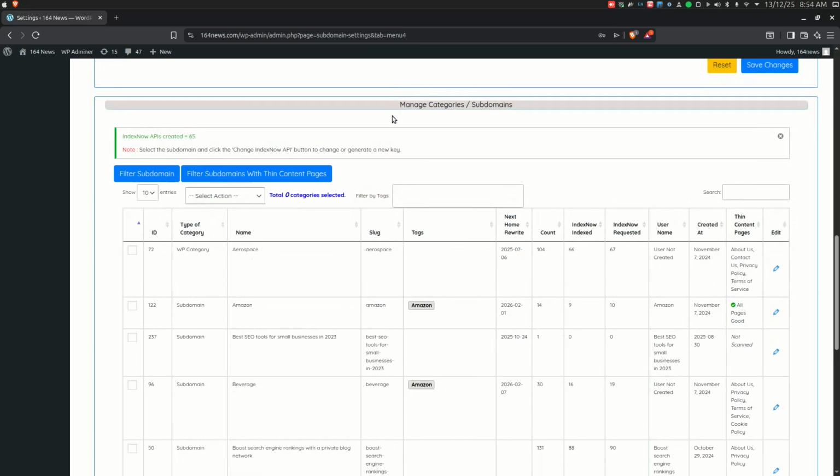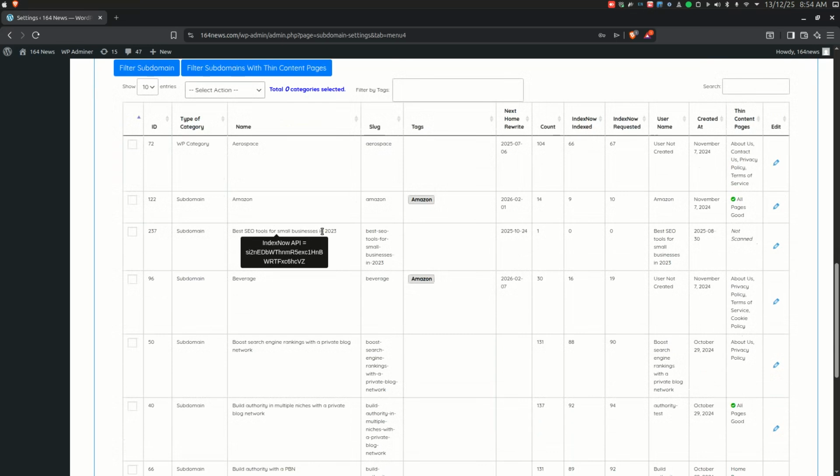Manage Categories or Subdomains Overview. Let's now see the Manage Categories or Subdomains section. In this section, you can manage all your categories and subdomains efficiently. The interface displays your categories and subdomains in a comprehensive table format. Let's examine the different columns and what information they provide.